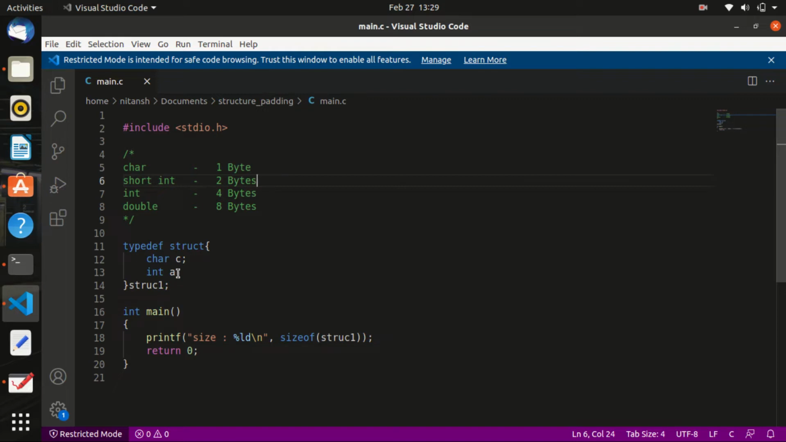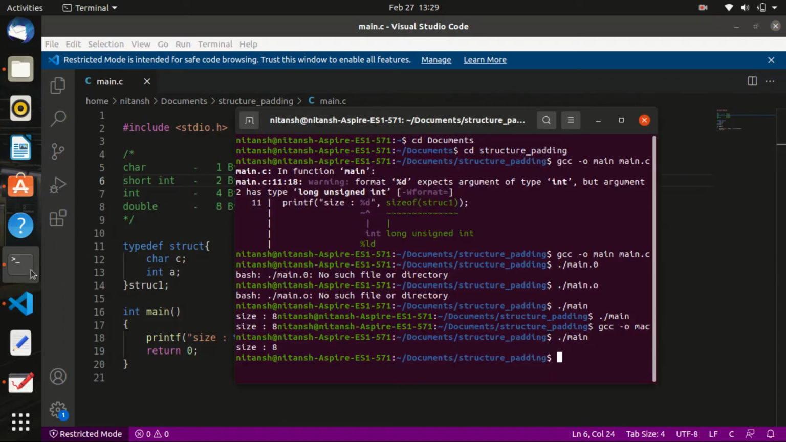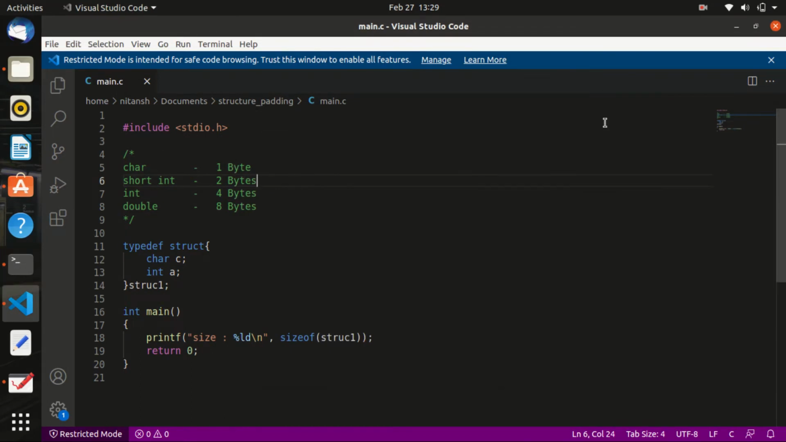As you know, a character has a size of 1 byte, and an int has a size of 4 bytes in a typical 32-bit machine. So it should report the size 5 bytes, but it is not so. If I run this program, it reports the size 8 bytes. So it inserts a padding of 3 bytes. Let me explain why it happened.